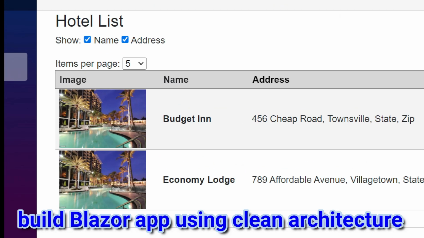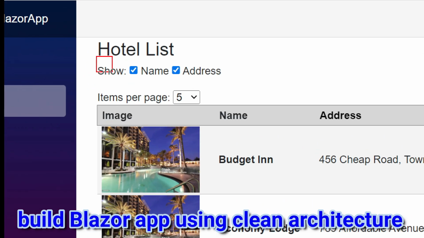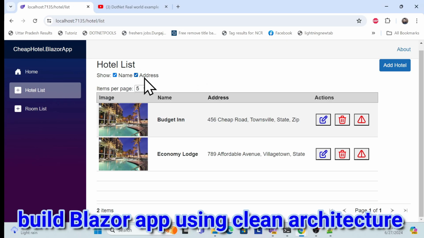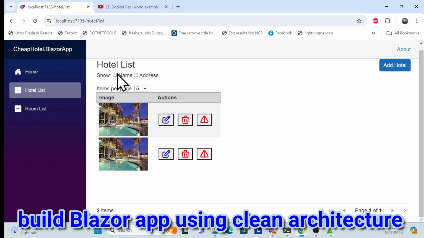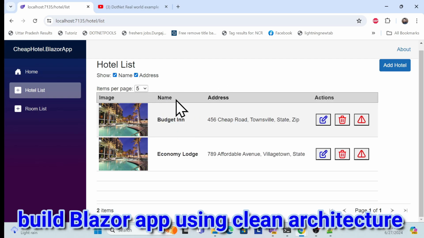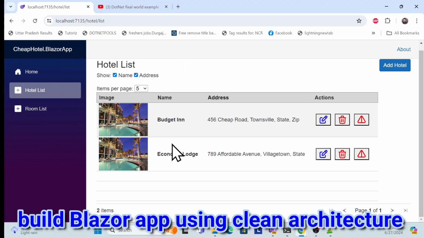See, there are many options in this grid, like items per page. And there is one more option for which columns of this particular grid you want to show or not, right? For example, if I want to show only one column, you can just uncheck the others. Whatever columns you want to display or hide, you can directly handle over here. As well as there is a pagination concept for this grid list, which we can also use.